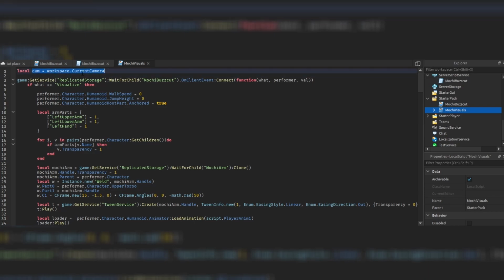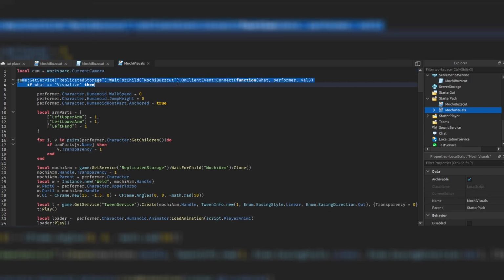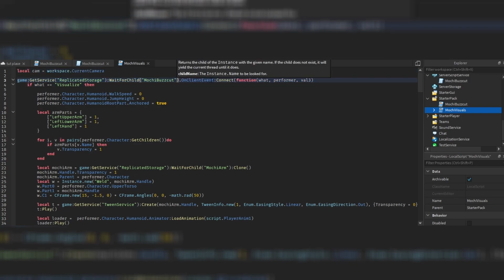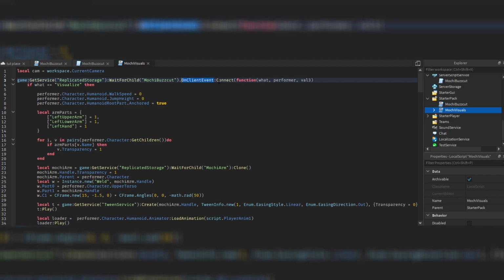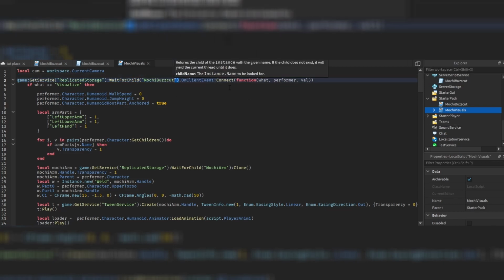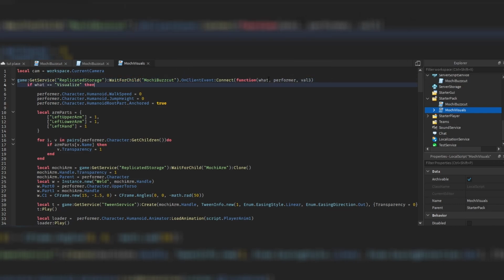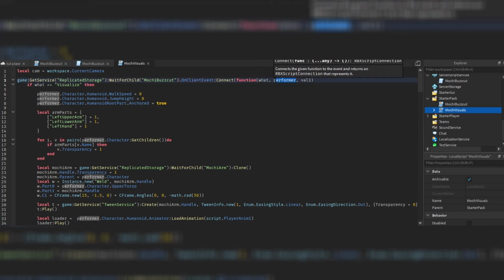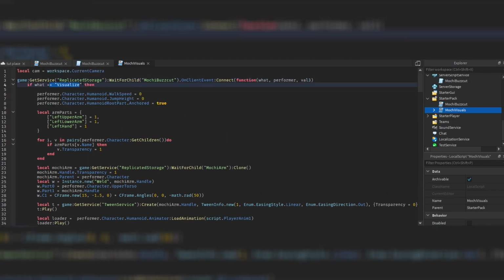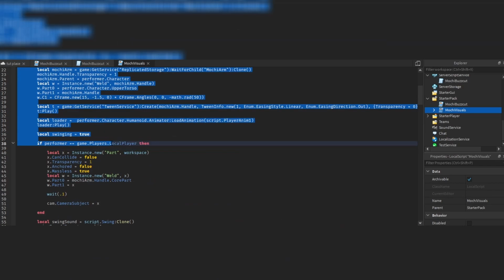So first of all, we have this first argument, this first variable, I'm sorry, called cam, and it refers to the current camera of the workspace, all right? So basically to your camera, so the camera of this client. Now right here, we refer to this Mochi Buzzcut once again, and this time we do on client event, and this, as the name suggests, is an event which happens when you have fire cliented this remote event, which you have referred to earlier. And the arguments we receive is the tasks, the performer, as I've told you, and another argument, but we'll get to this one later because this one is not part of this visualize task right here. Now, if what is visualize, then we do all of this.